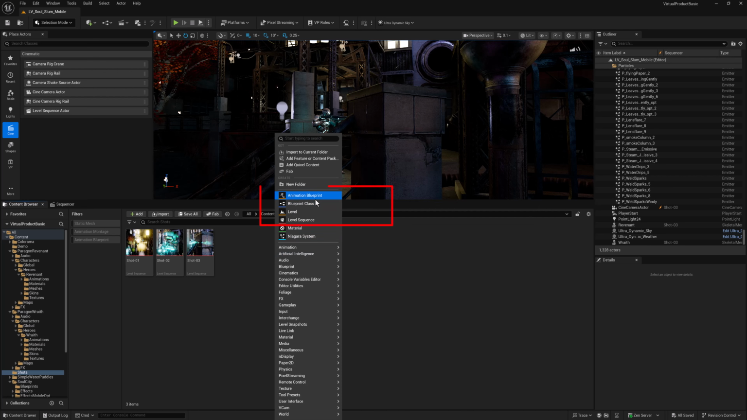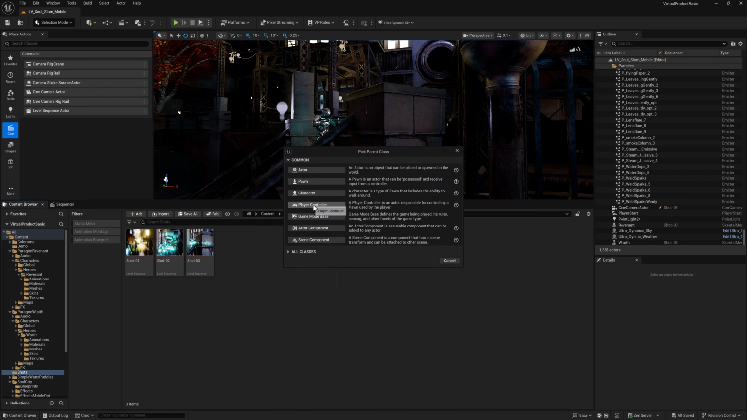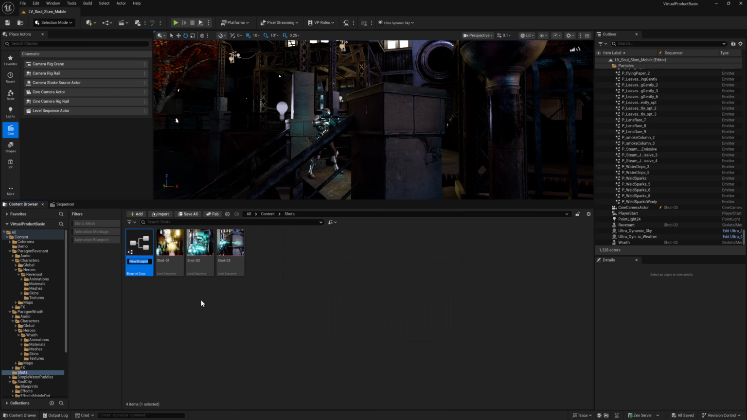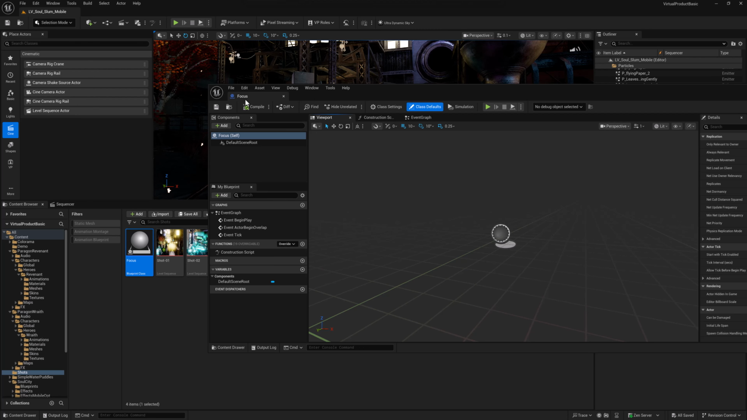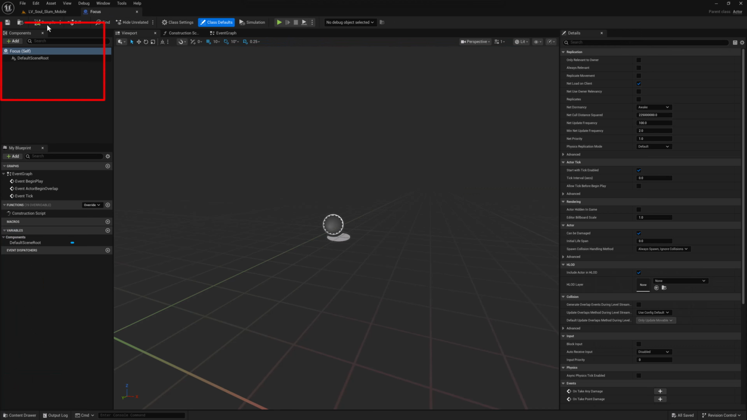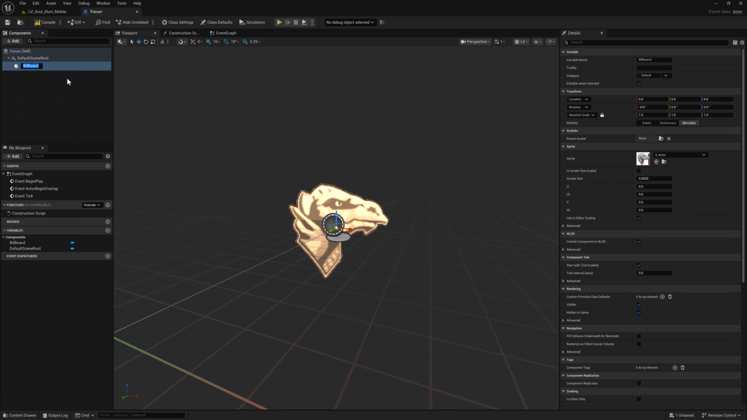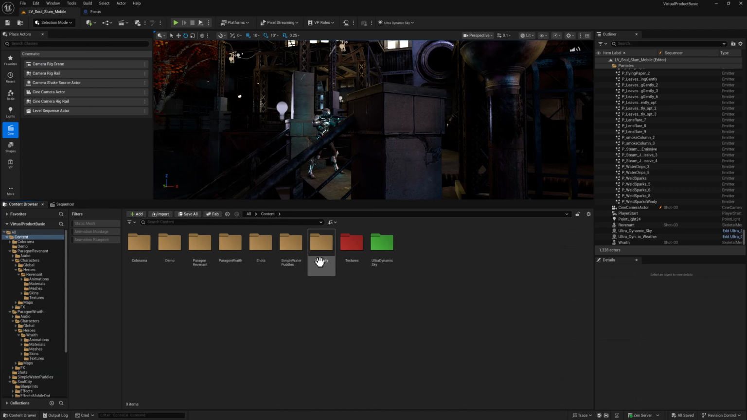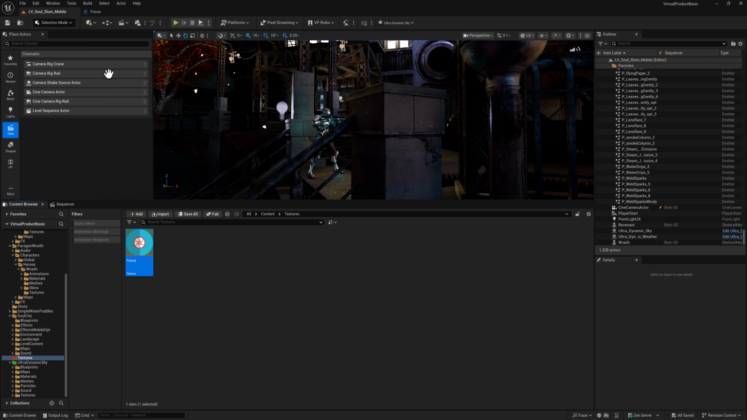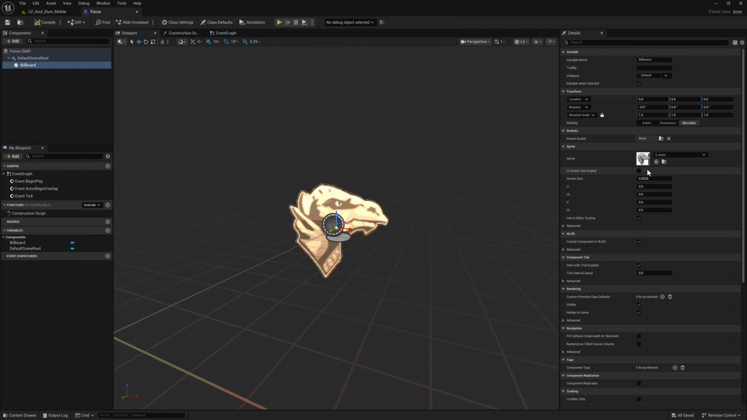We create a new blueprint, right-click Blueprint class in the content browser, and then select Actor as its parent class. We name this Blueprint Focus. Double-click to open Focus. Click the Add button, add a billboard component. Set billboard as the texture we prepared before and adjust its size appropriately.